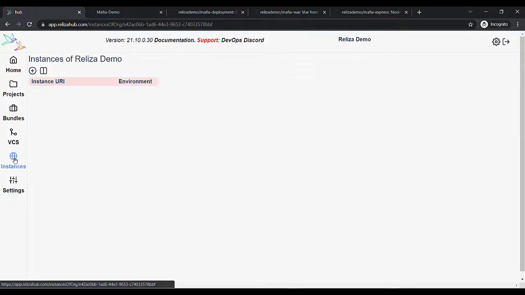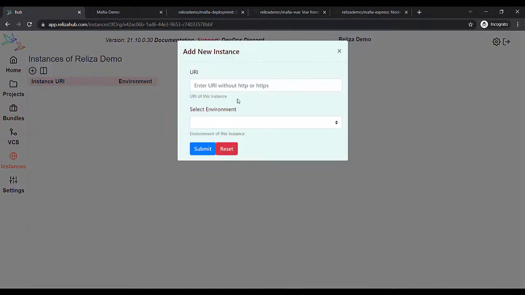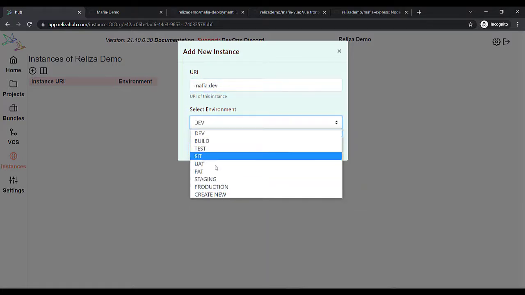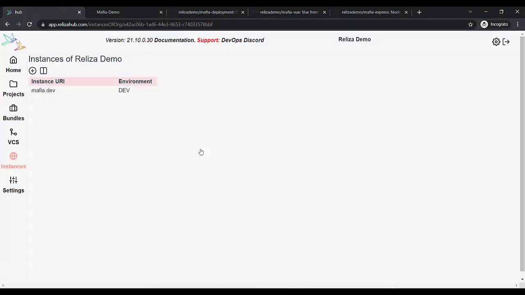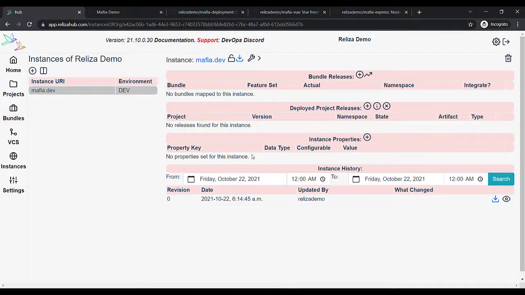The last thing we'll do, we'll create a test instance. I'll describe later what it does. This would be our Kubernetes instance, actually a test instance that would be used for deployment. So I'll call it mafia.dev, and I'll actually use the dev environment. So you see there are several options, and it's also possible to create a new environment here. Okay, so submit. Our instance is created. It's empty now. No deployments, nothing is recorded, but we'll get to this later.